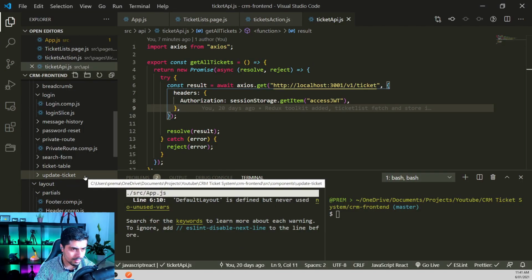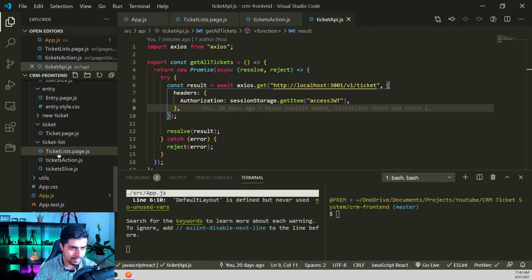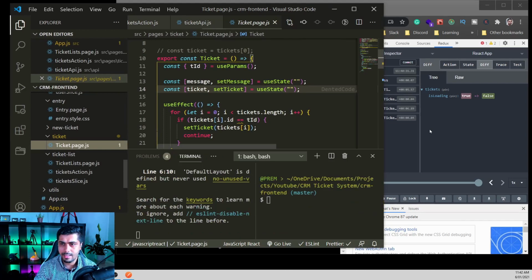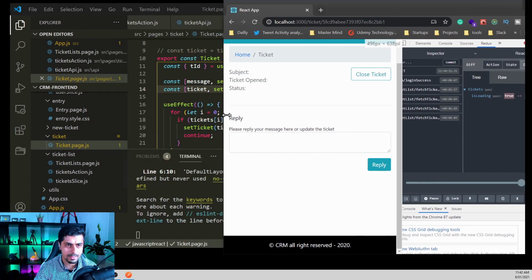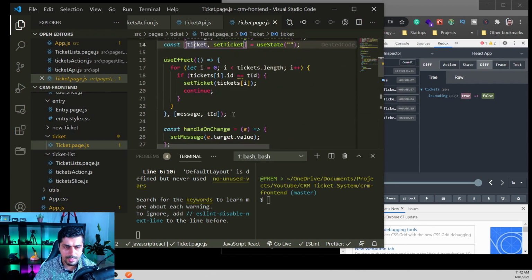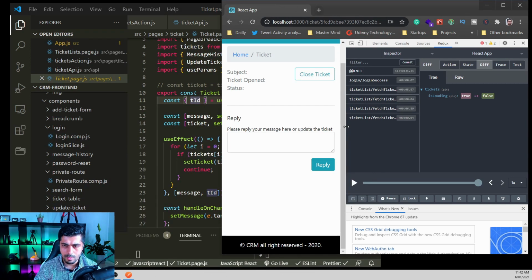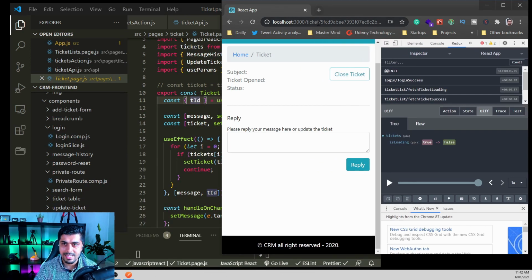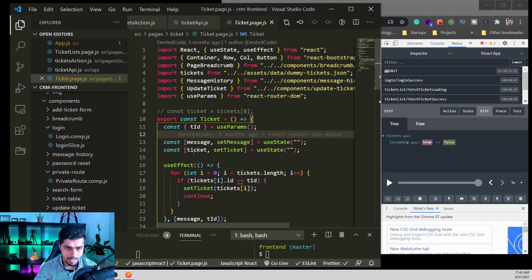Go to our ticket page. As we did in our ticket listing page, we will go in our ticket page. This is the page which basically loads all of our tickets here, the single ticket here. Here we have message and ticket use from state. Okay, so first things first, we need to grab this ticket ID from our router, from our URL, which we have already done in one of the previous tutorials.